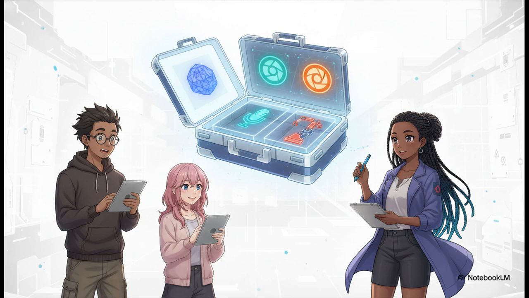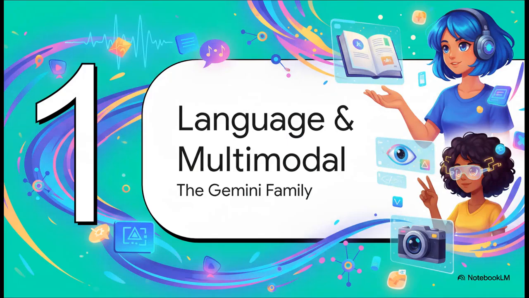So, let's get started. First up, let's meet the core of the team, the Gemini family of language and multimodal models. These are your foundational all-rounders, the base for pretty much everything else.